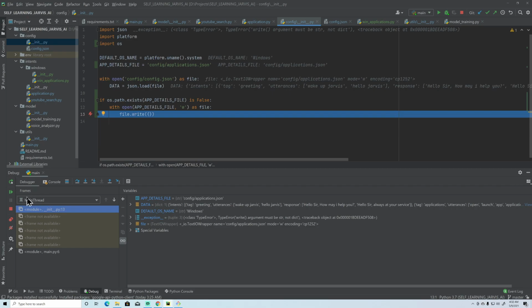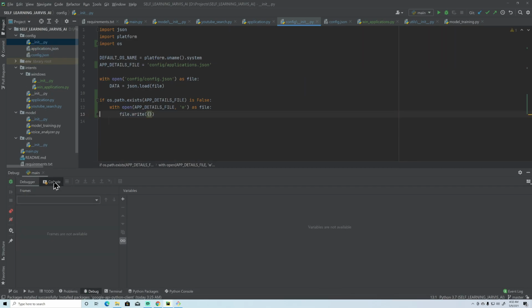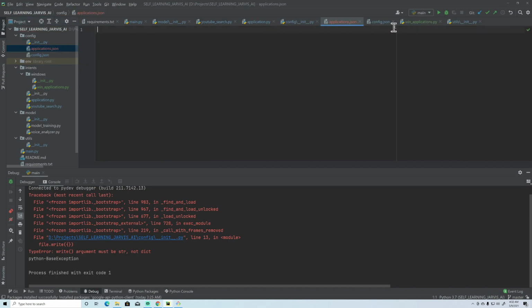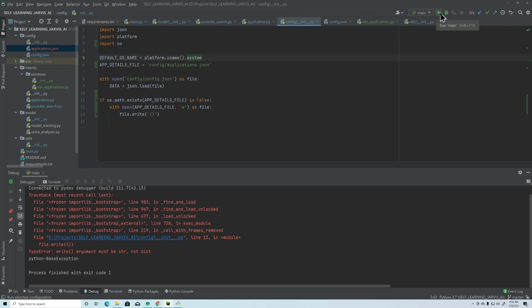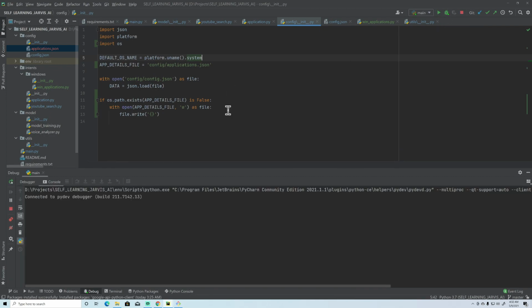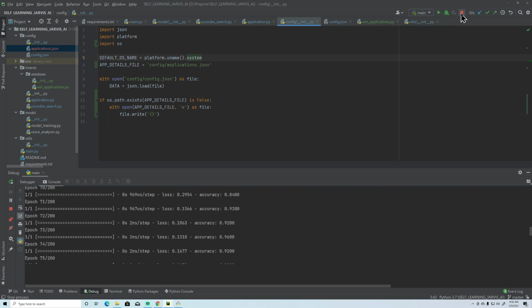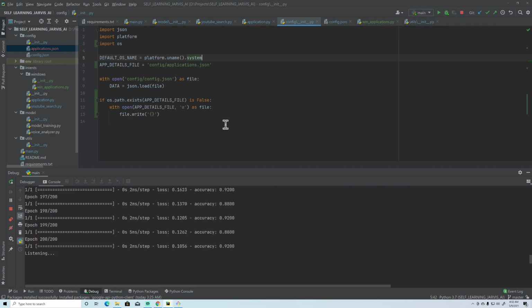Oh, we got the error. So what is the error? Must be string, not dictionary. Okay, my bad. This, right? So file is created, you can see, but nothing is in this file. So let's debug it again. Okay, so I need to have one more check, but we will have it later. So let's do it first.